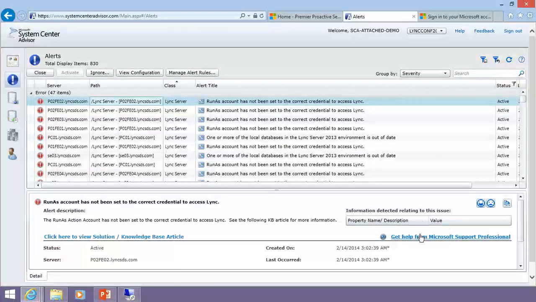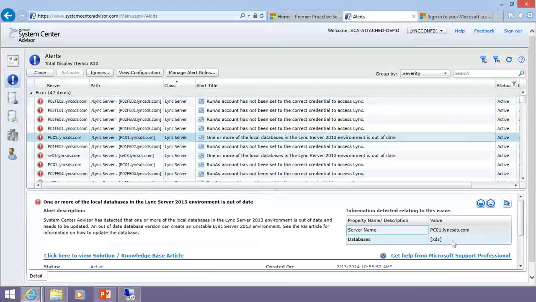It also gives you information here, and the run as rule is not a good example of it. But for example, if we tell you that a copy of a database is out of date, we'll tell you exactly which one and the server name. And so everything is kind of at your fingertips to know why that particular rule was triggered.